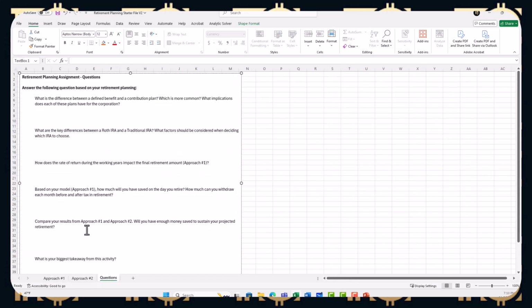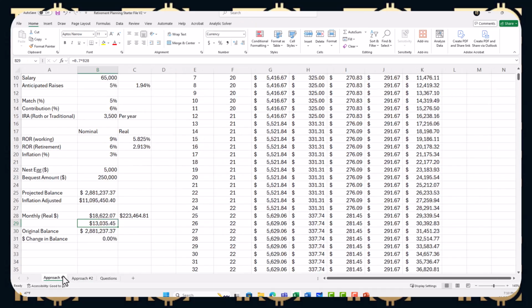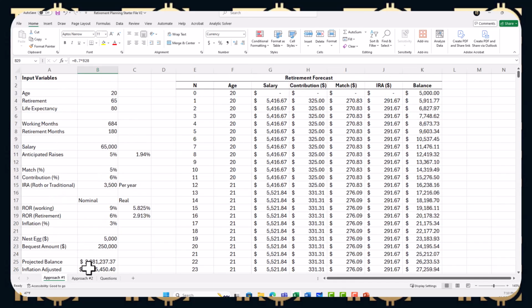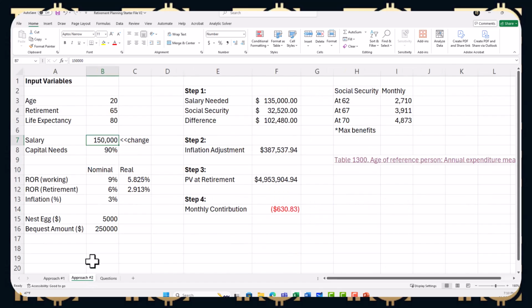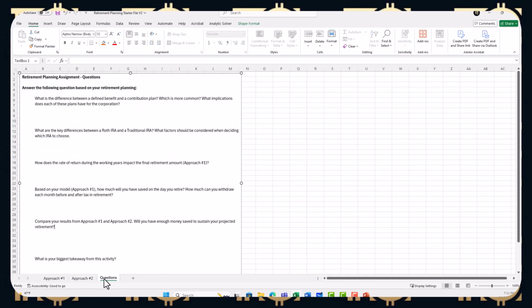That answers that question. Compare your results from approach 1 and approach 2. Will you have enough money saved to sustain your projected retirement? If this is you, in this hypothetical example, we will absolutely have enough money to sustain our retirement. In fact, we will live well beyond the average person currently in retirement in 2022.